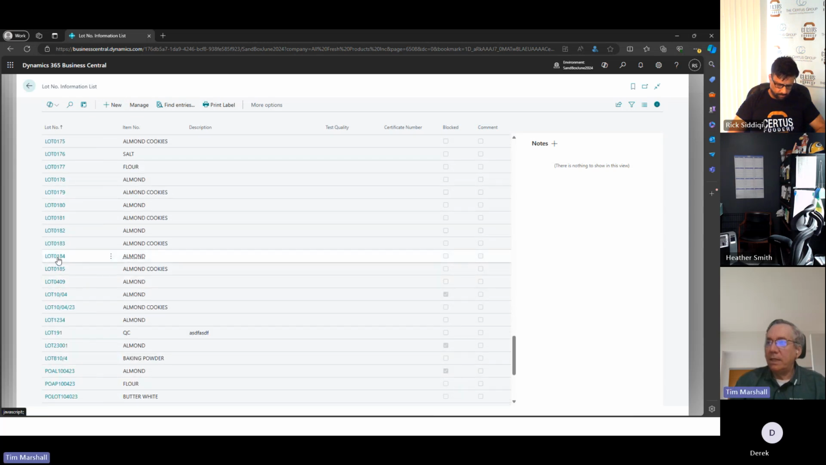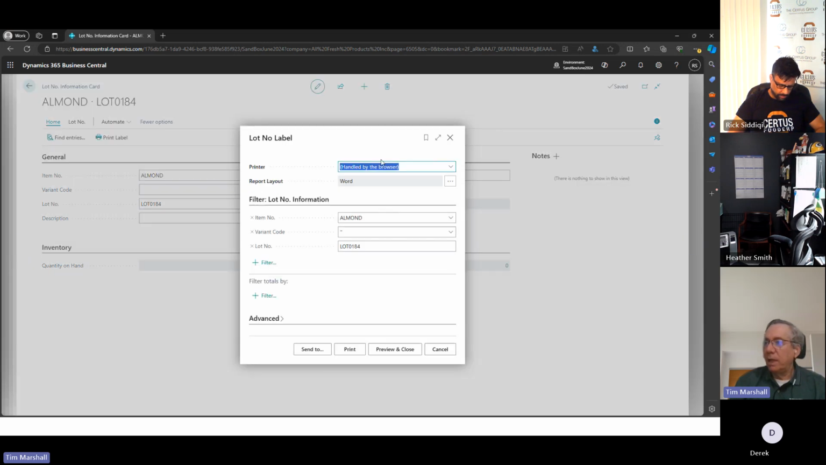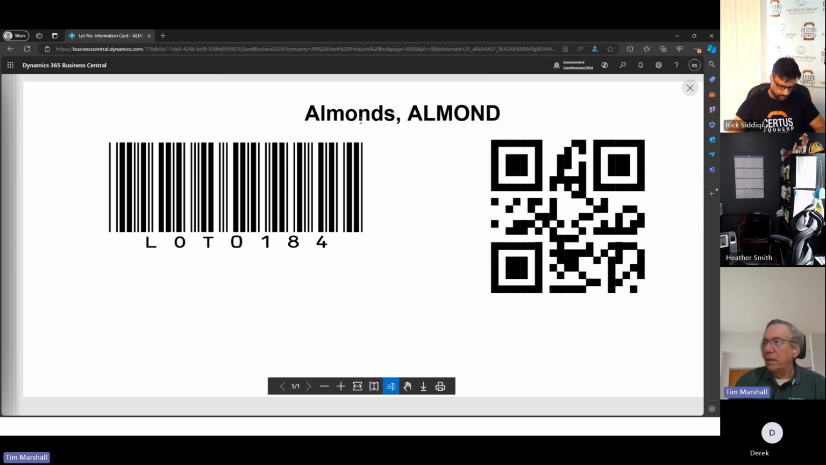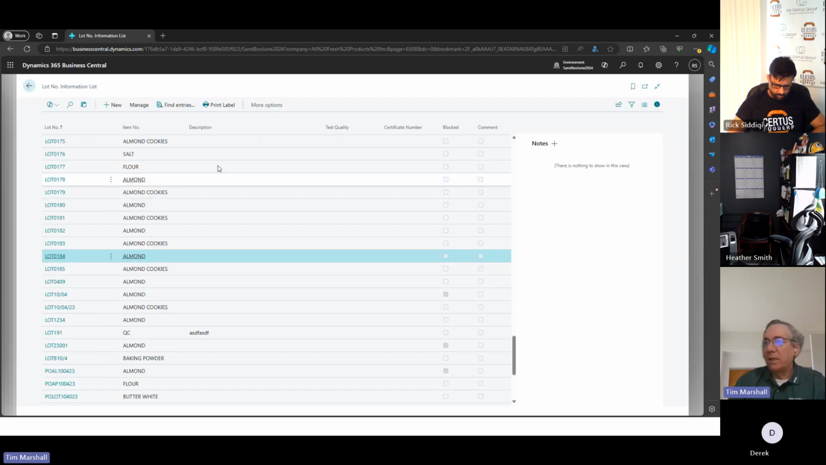There are different ways that you can get to this, but you can print it here from the lot. So we can show you what that looks like. You have the almonds and the lot number. So it's just a simple label. Oh, that's the wrong one. Excuse me. That's not the finished good lot, that's the other one. But it's the same concept.